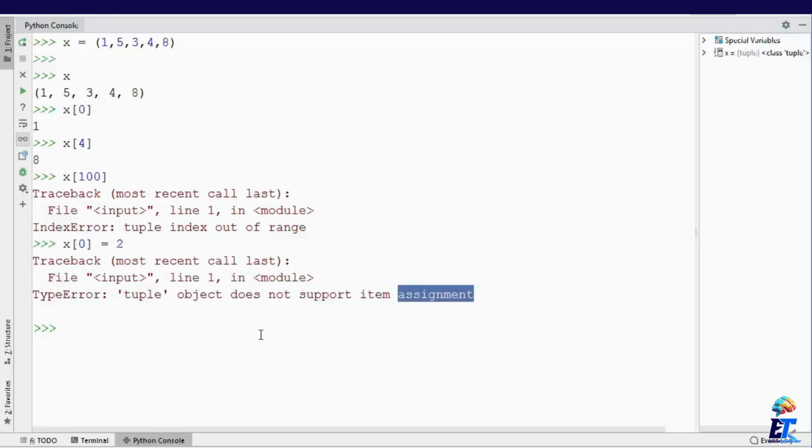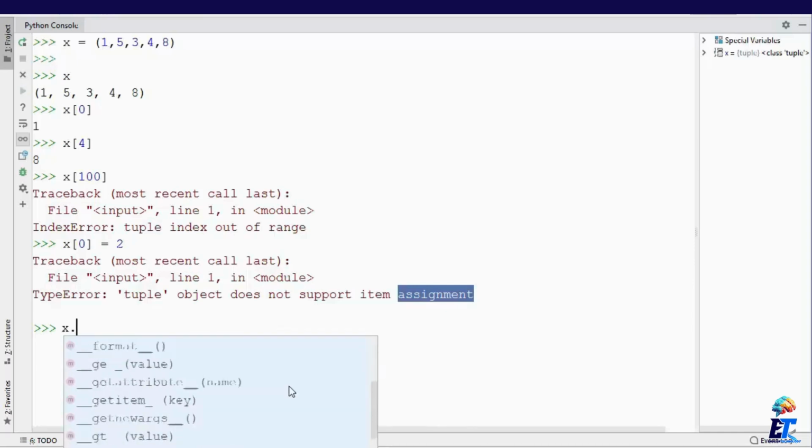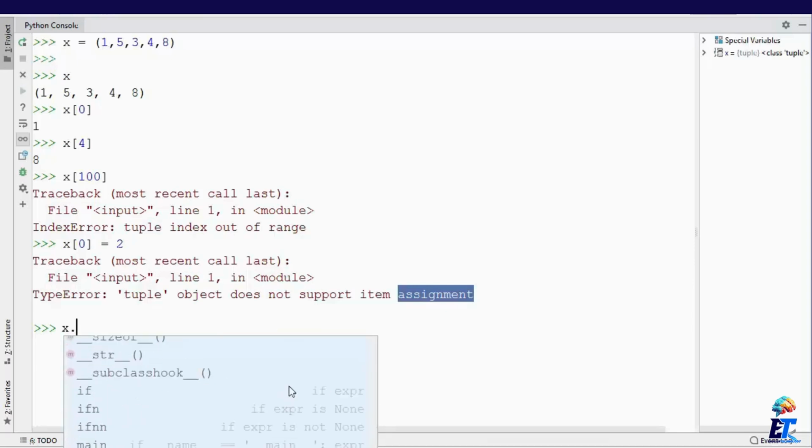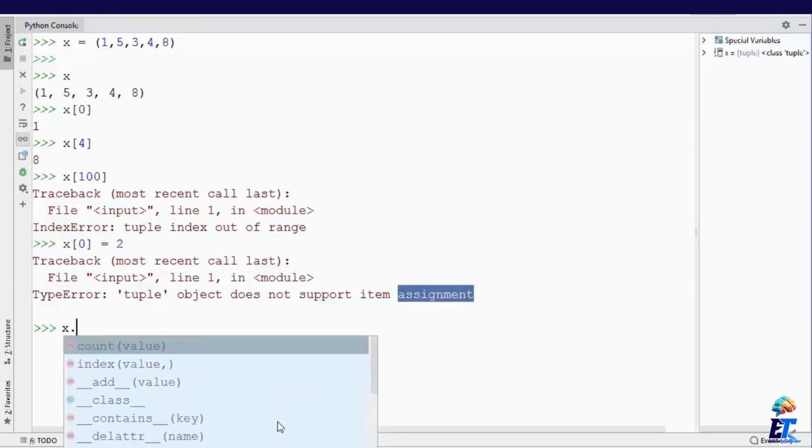Now that also means that you cannot use some of the functions which you used with lists in the tuples. For example, you cannot remove any element, you cannot append any element, you cannot change any element. So for example, when I write x here and then press dot, you can see there are few methods which are available with the tuple. And most important is this count method.